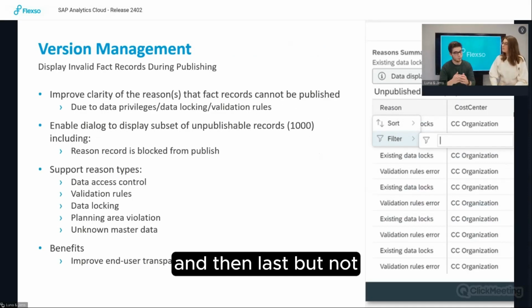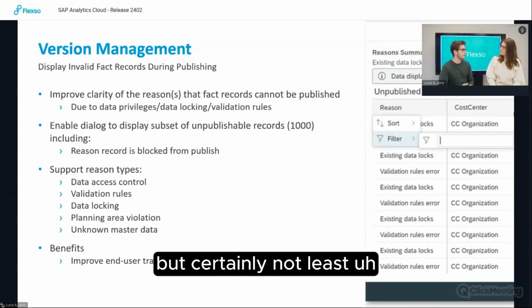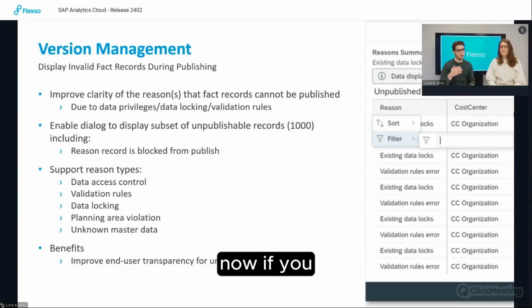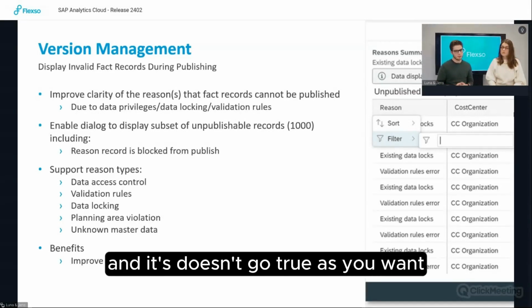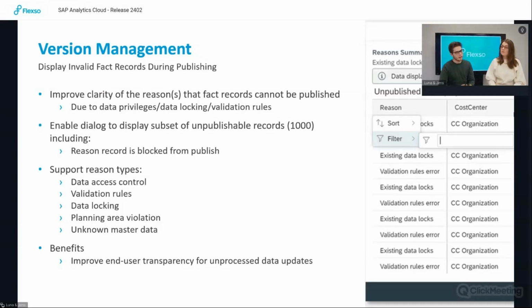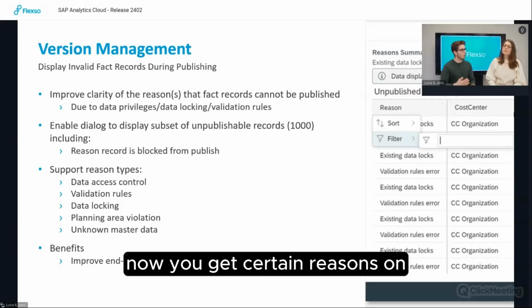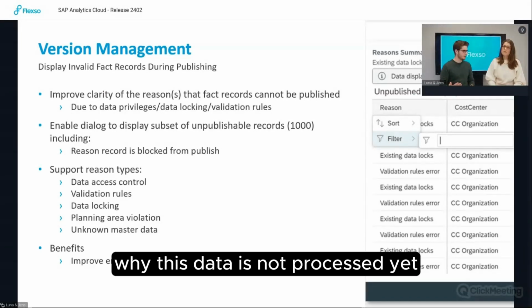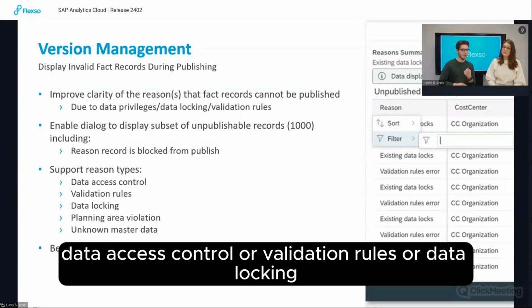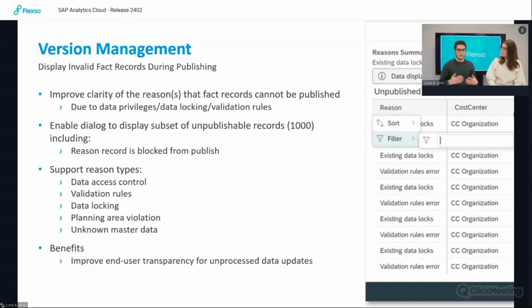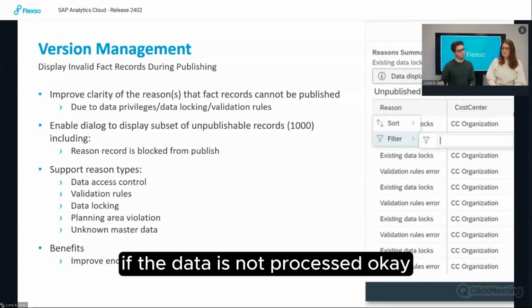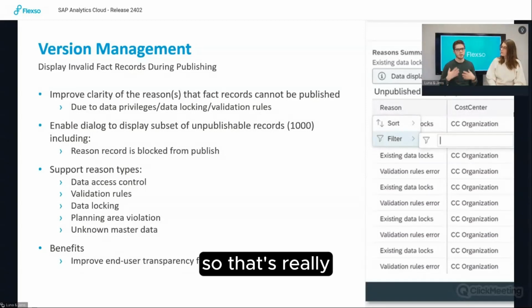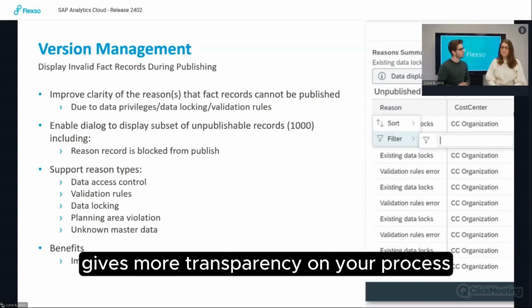And then last but certainly not least, the version management. Now, if you publish your data and it doesn't go through as you want it, now you get certain reasons on why this data is not processed yet. Things like data access control or validation rules or data locking. Yeah, you get those reasons now if that data is not processed. Okay. So that really gives more transparency on your process.